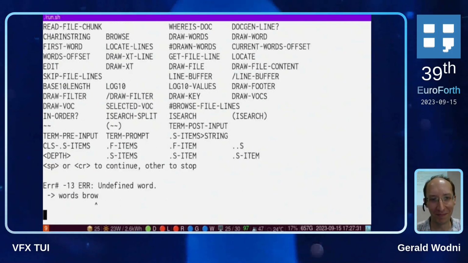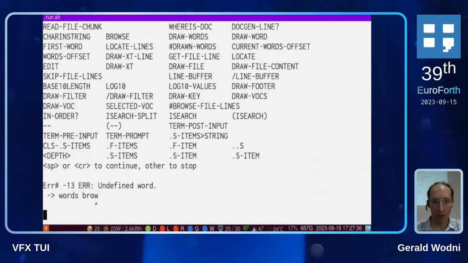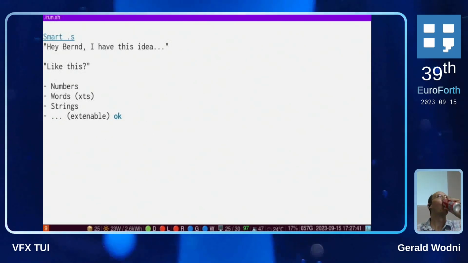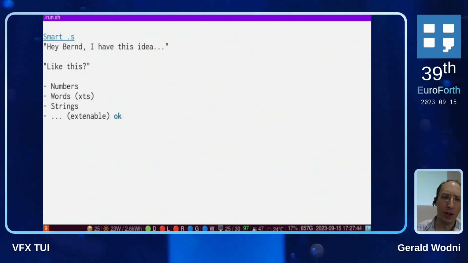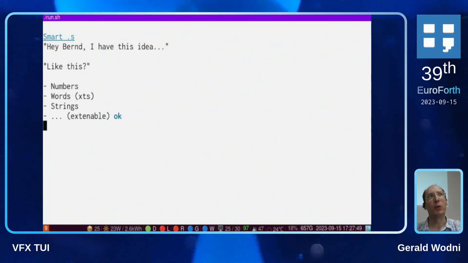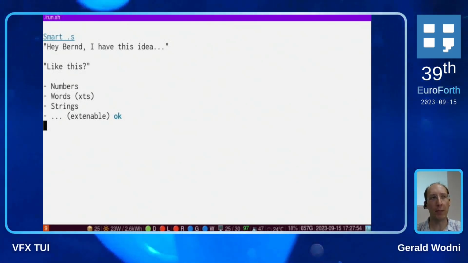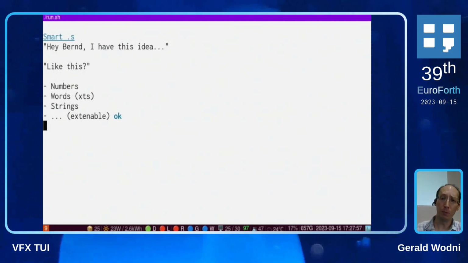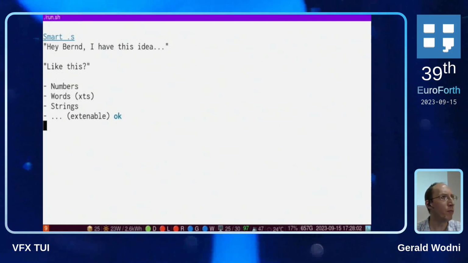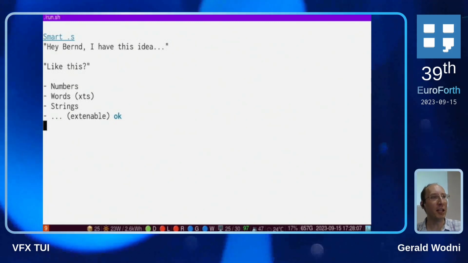Not working here. Okay, yeah, it's undefined word, of course. Right, so then we come to the next thing that we really want. When we were at the Chaos Computer Congress in Leipzig for the first time, I was talking to Bernd, and he was weaponizing a laptop, which is never a good idea. So I said, hey Bernd, I've got an idea. And he was like that. So he was just implementing the idea I just had.